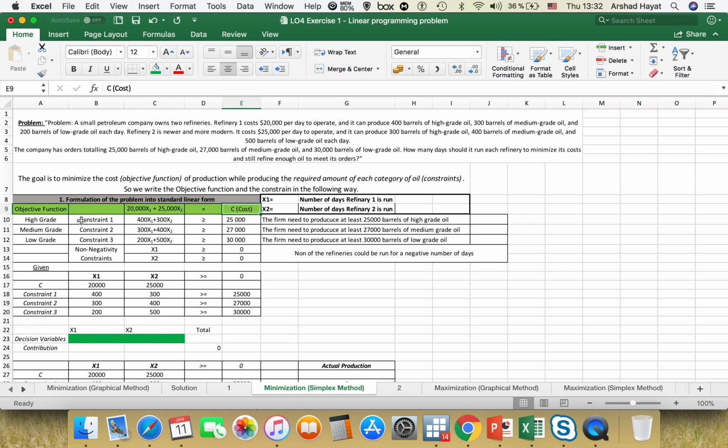So these are the three constraints. We need to be able to produce high grade at least 25,000. We can run any combination of these because 400 is produced by the first refinery if we run it for a day, and 300 is the high grade produced by the second refinery if we run it for a day, and that must be at least equal. The sum of this, these combinations, must be equal to 25,000, because that's the demand for the high grade oil that the firm is facing.